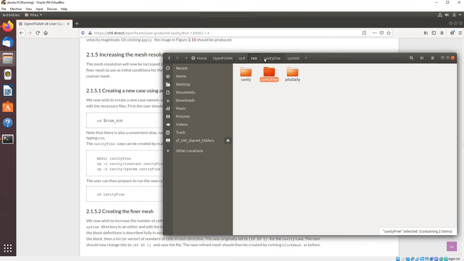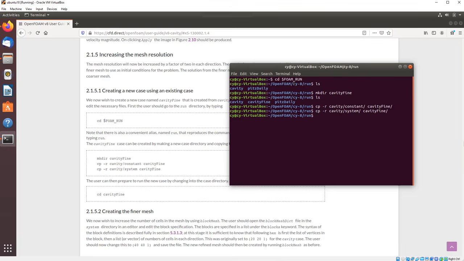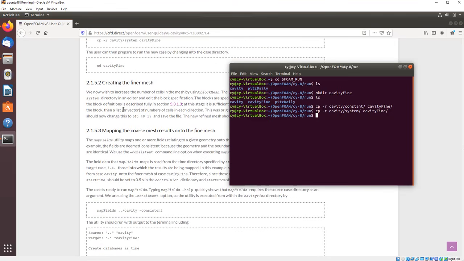If I go back to my cavity, you see that I have those fields, and I initially started from 0. What I'll do in this case is I will not start from 0. I will start from the last calculated case. So I will take the fields that I already calculated, and I will interpolate that to my refined mesh. This will allow me to calculate much faster the steady state solution on the refined mesh by starting from the already calculated results. But before I do that, I have to refine the mesh.